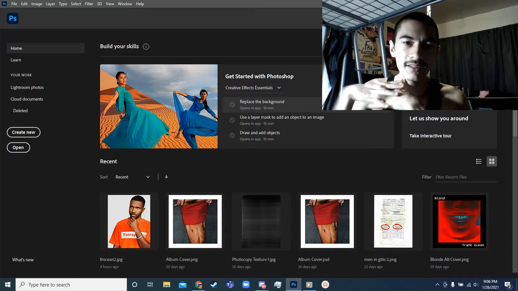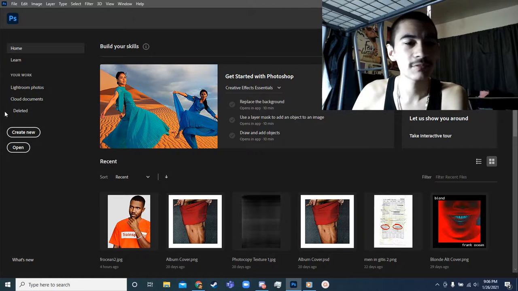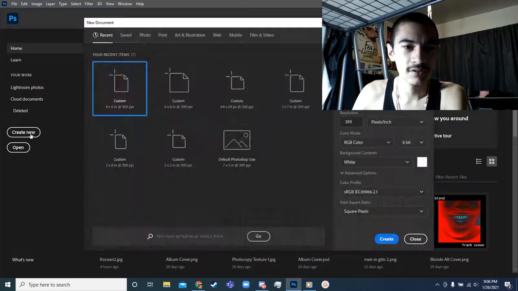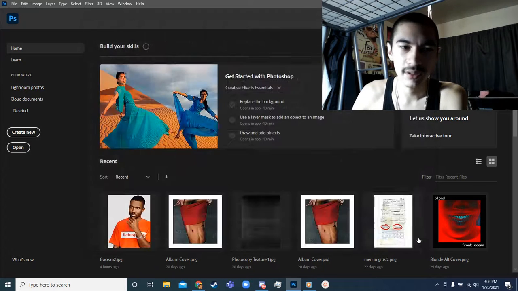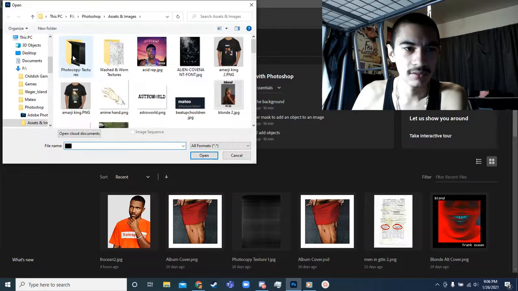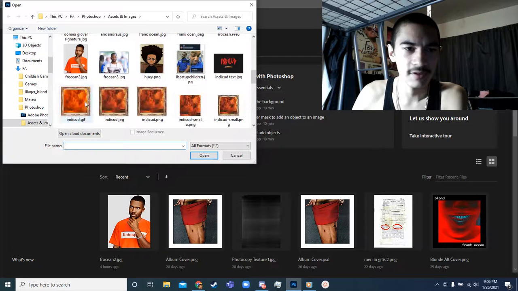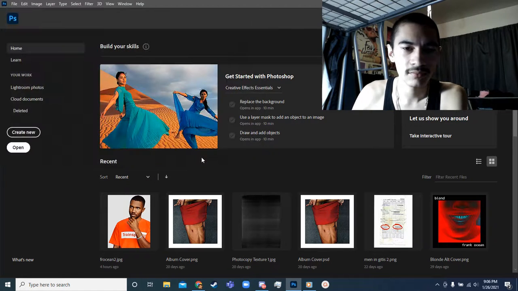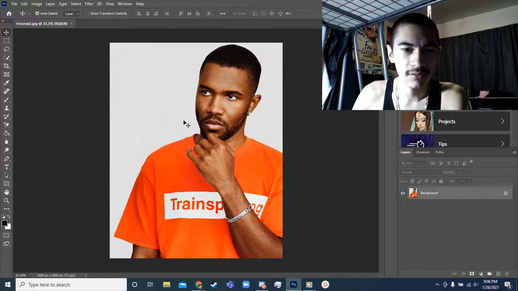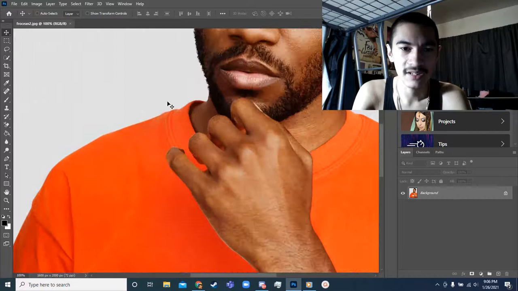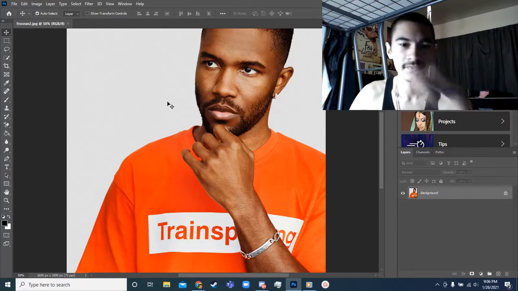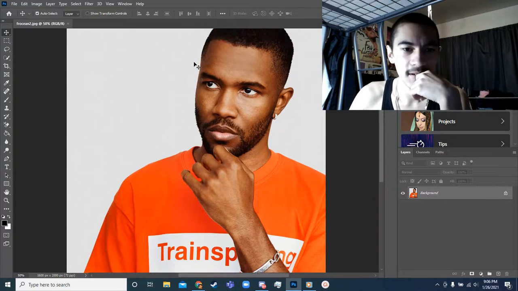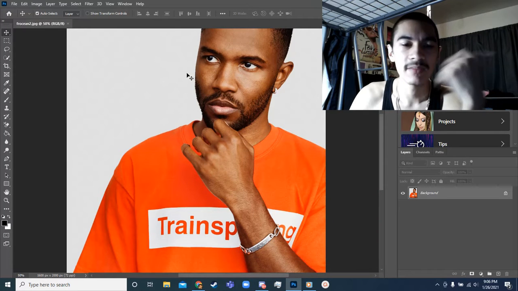So this is how you use the quick selection tool, the magic wand. What you're going to want to do is not go to create new, unless you're working on a project. For this, I'm going to just use a picture of Frank Ocean, because why not? And whenever I'm zooming in, remember Control plus and Control minus helps you zoom in and out. And for this picture of Frank, let's say I want to cut him out of the background.